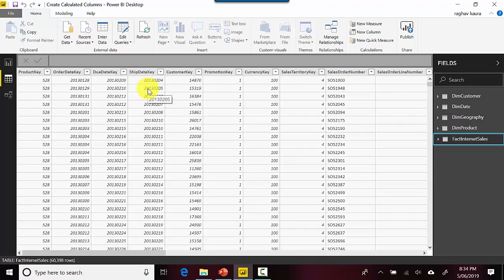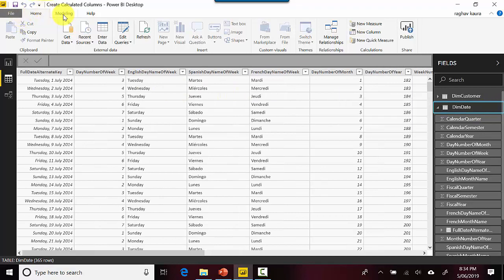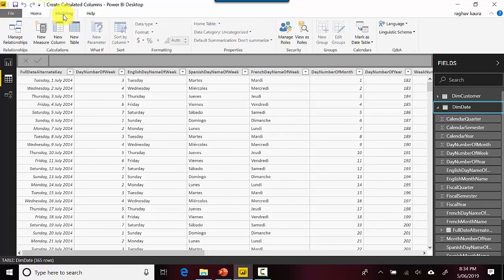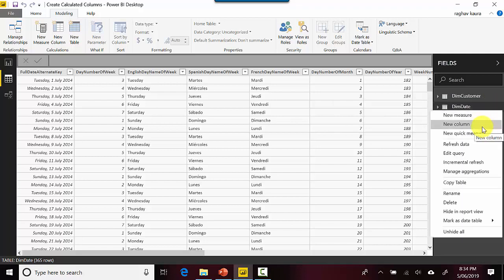So let's say I want to join my dim date dimension to my fact internet sales table. What I need to do is create a date key on the basis of which I can join. So I'll go to the dim date table, and there are multiple ways to do this. You could go to the modeling tab on the Power BI desktop and create a new column, or you could go to the dim date dimension, click on the three dots and click on new column. So we'll just do it from here.